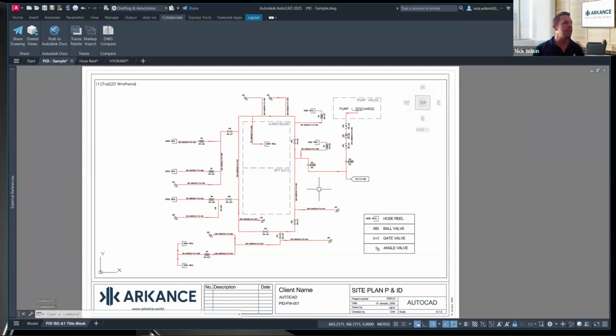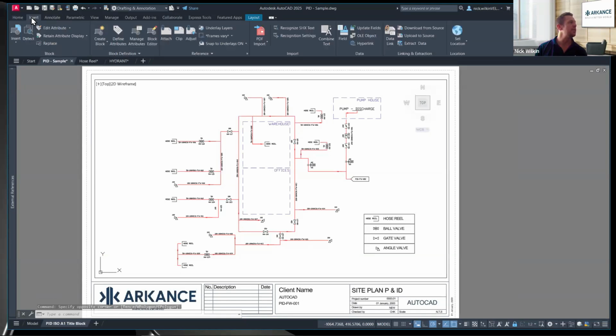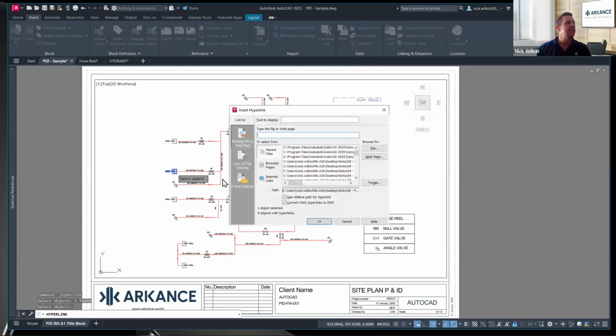How do you link those hyperlinks? Quite simply, you will go to Insert. You'll see under the Data panel, there's the hyperlink button. I'll click on hyperlink. I'm going to choose this hose reel symbol over here and press enter. And I'll go and create this as a file.